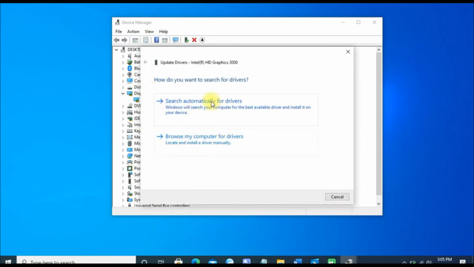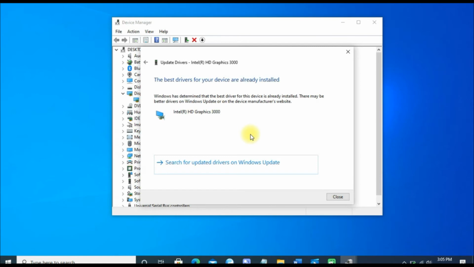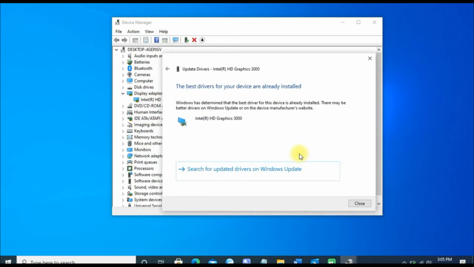Now if your computer goes ahead and installs a driver, then I would recommend that you just let that process carry on. Then once it's finished, you must restart your computer, which is generally good practice for anything that you install. Just restart your computer and then come back to this tutorial. So that's the first stage, updating the GPU drivers.